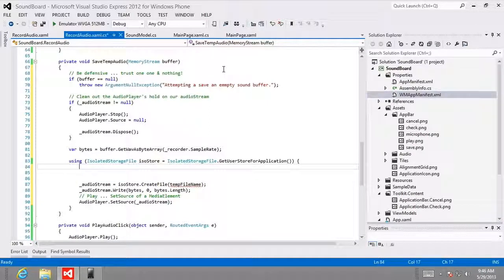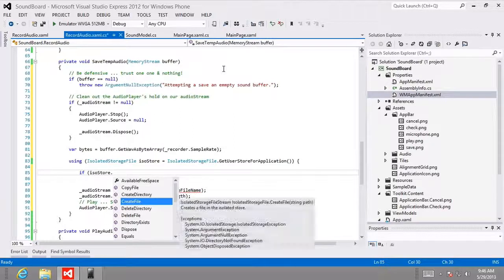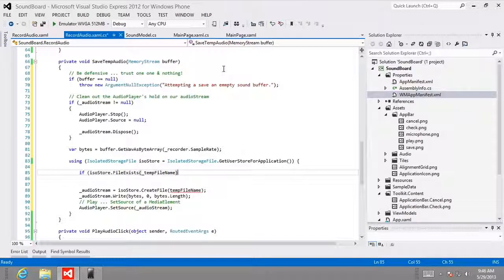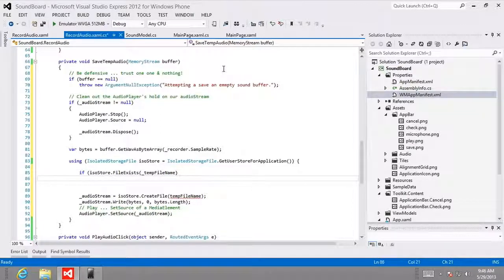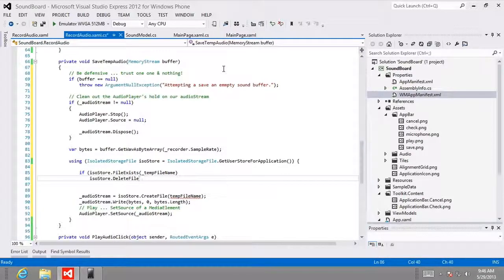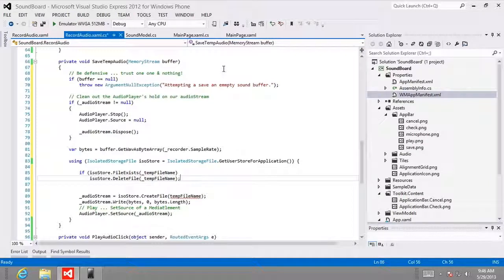Put a little more logic here. If isostore.FileExists(tempFileName), then I'm going to delete that file: isostore.DeleteFile(tempFileName). All right, so that should clean up our file name problem.